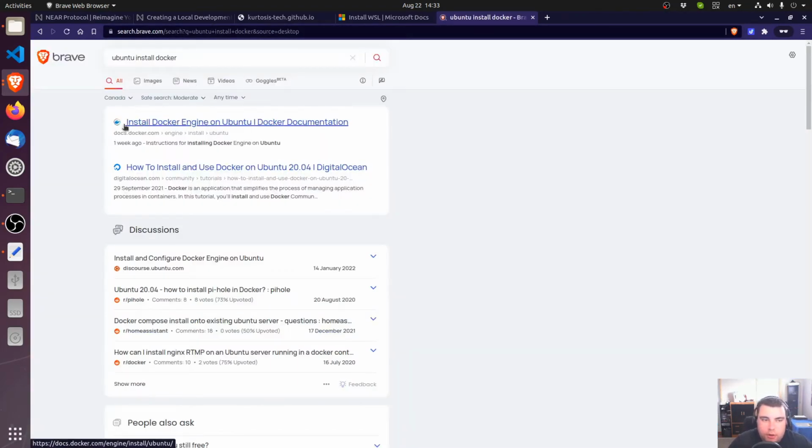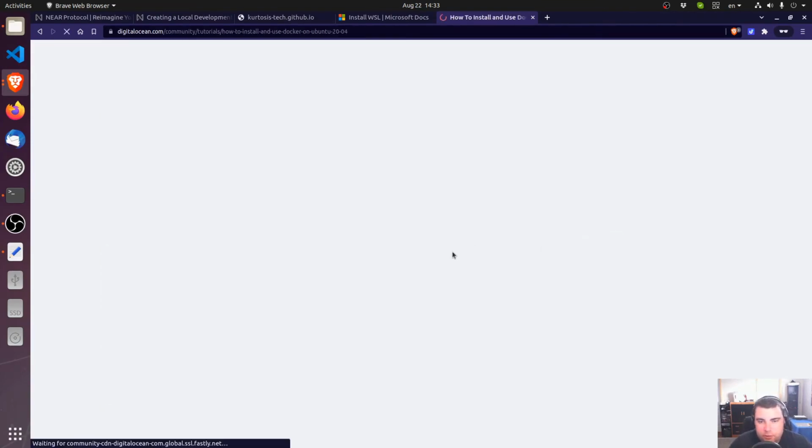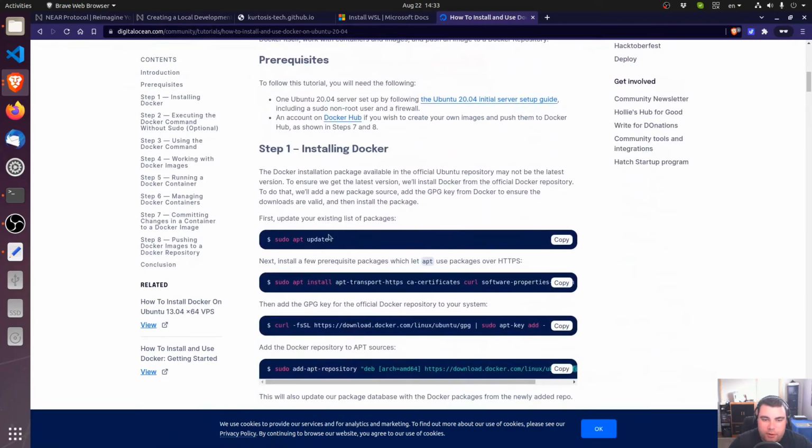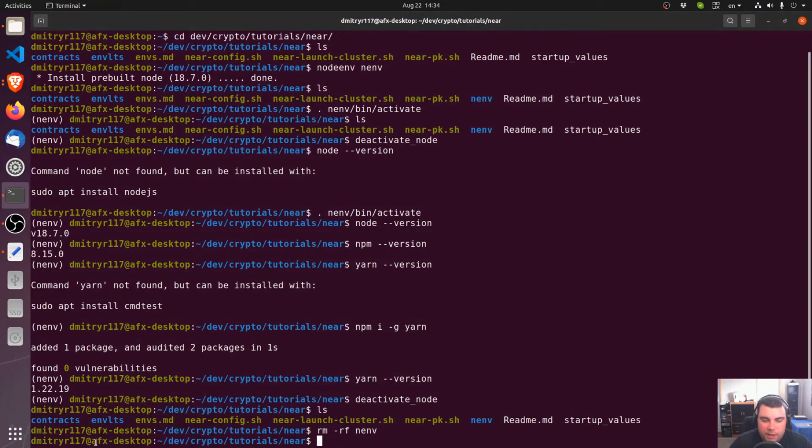Ubuntu install Docker. DigitalOcean has some interesting tutorials which you could just follow through. Over here it will explain to you what to run and how to run it. We need Docker installed on our main system, not within the environment, but within the actual root environment of the operating system. Okay, that's where we need it.